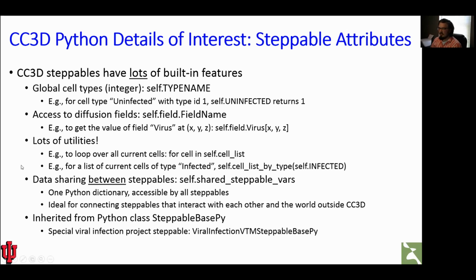Now, we've also set things up so that information can be passed between steppables. We have lots of connectivity. Internalization, for example, leads to viral replication. Viral replication leads to viral release, and so on and so forth. To do these sorts of interactions between steppables and also pass information, there's a global Python dictionary that's accessible by every steppable that's defined in a CC3D simulation. That global Python dictionary is called shared_steppable_vars.